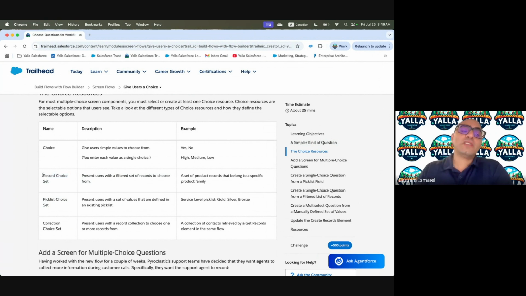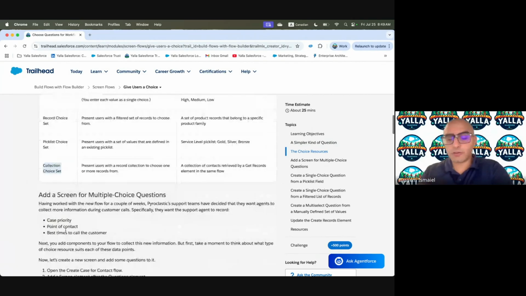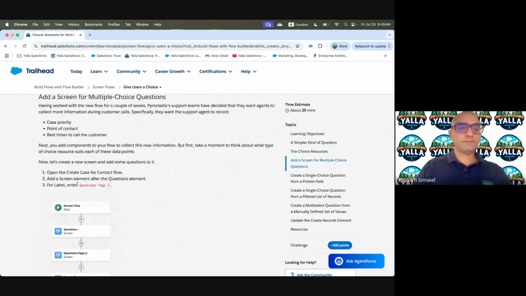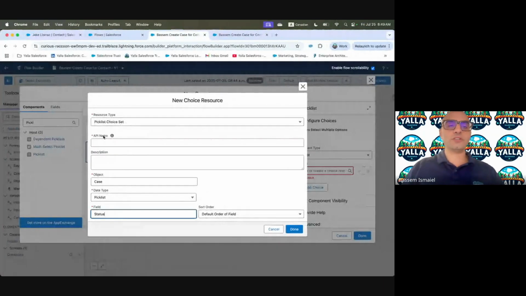Record choice set will allow you to enter the object, and then you put a filter criteria. Picklist choice will allow you to go to the object and put the field. And finally, the collection is when you build a collection using a Get Records or Apex and so on. All right, so let's go to the second screen, and let's put all of that in action to build the case priority, point of contact, best time, and so on.